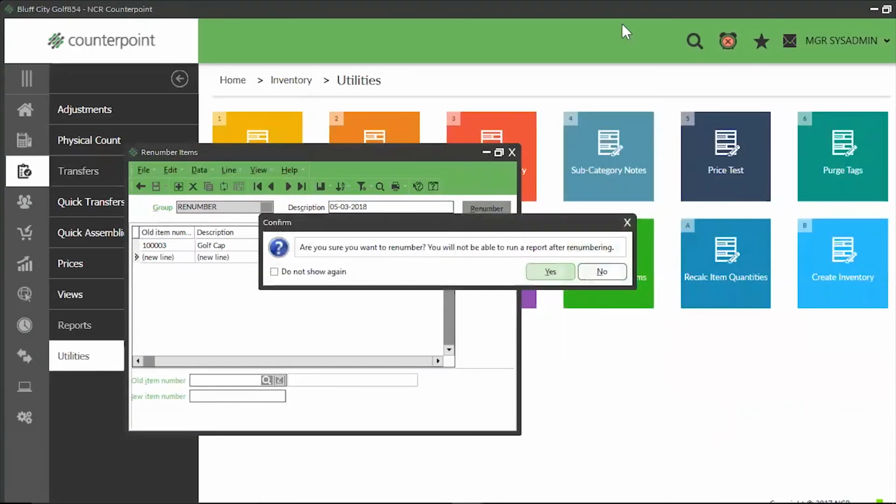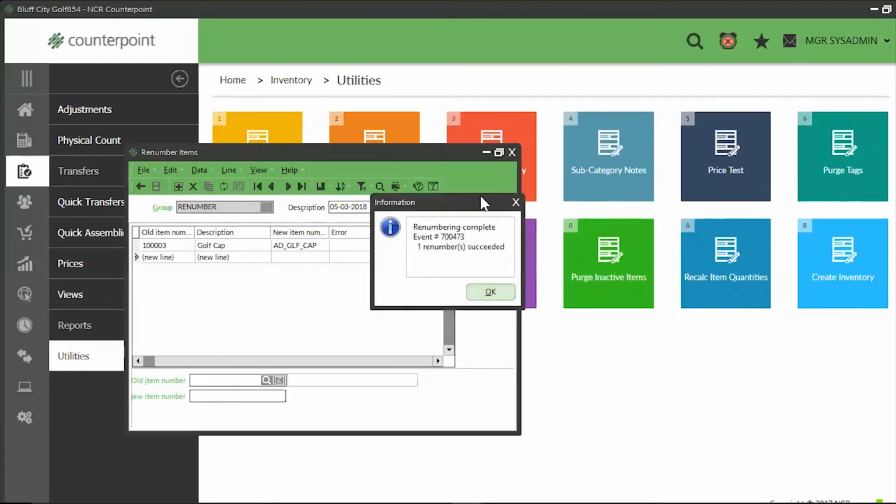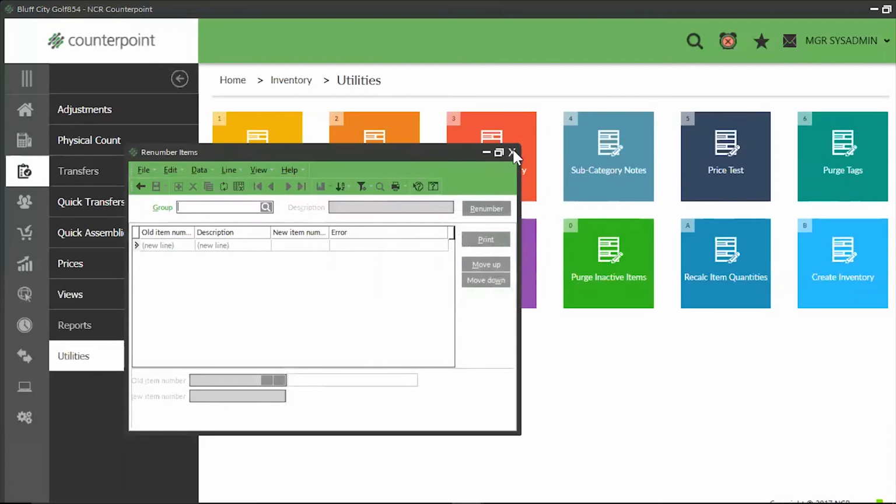I'm going to exit from here. You'll get a warning. Are you sure you want to renumber? You won't be able to run the report, which is what I just mentioned. I'm going to click on yes. And now my item has successfully renumbered. So let's just go take a look at that. Remember, it was a golf cap.